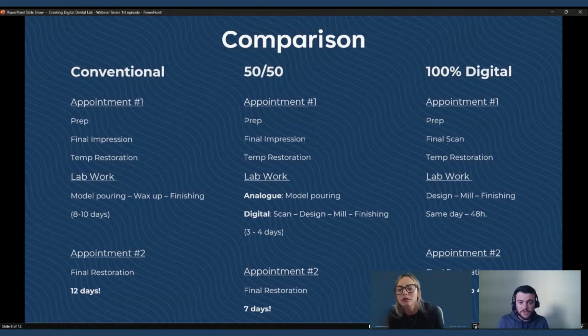When you do 50-50, the starting is exactly the same. So the doctor is going to prep the patient, take the impression, do a temporary restoration, then start the lab work. On the lab work, the very first step, like I mentioned before, is to digitalize the model. So now you have a 3D image of the model. You can design, and that's where again you see the benefits. Not only about time. I'm not going to talk only about time.